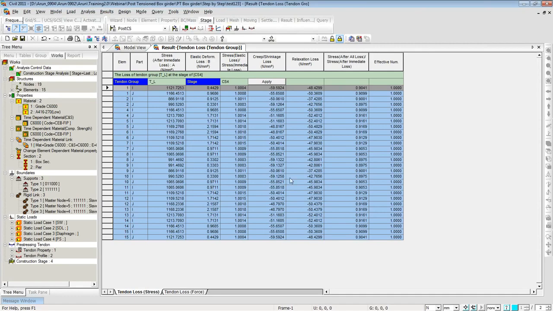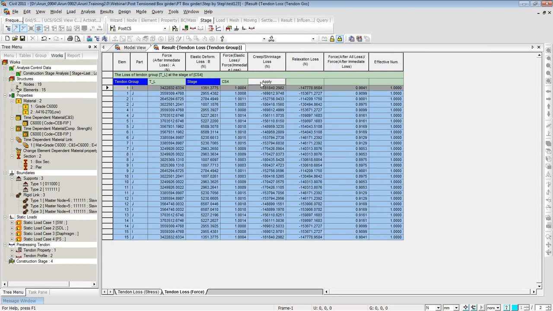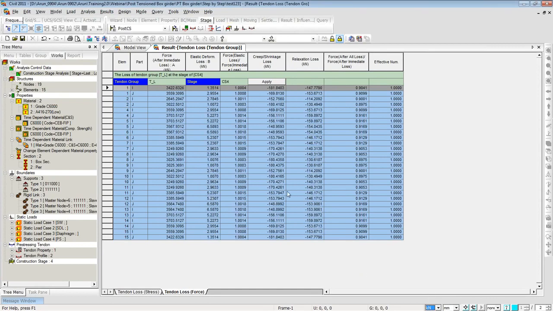So you can generate this kind of table very easily. It can be generated for stresses as well as for forces. It doesn't matter if you apply these stresses as stress values or force values. You can still extract the result for either of the two. So let's say kilonewton, you'll see this kind of loss values.